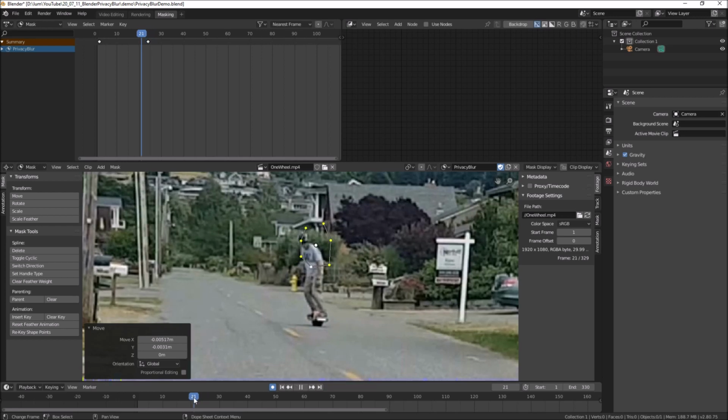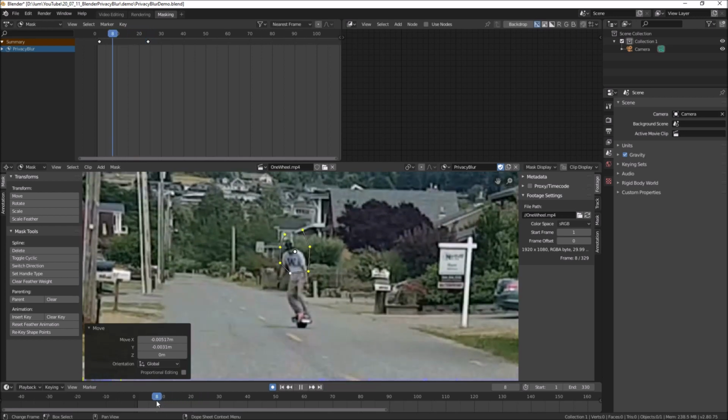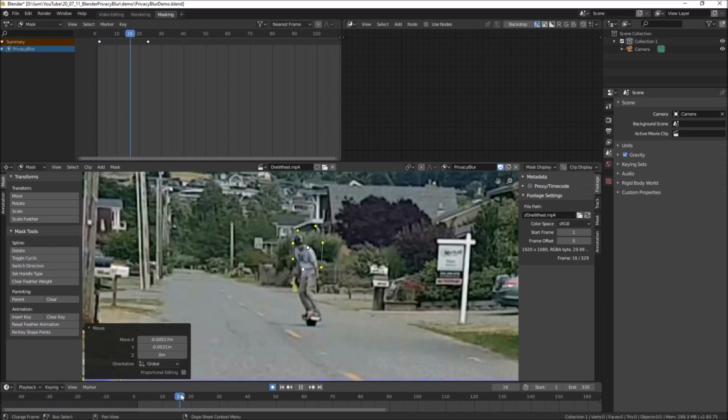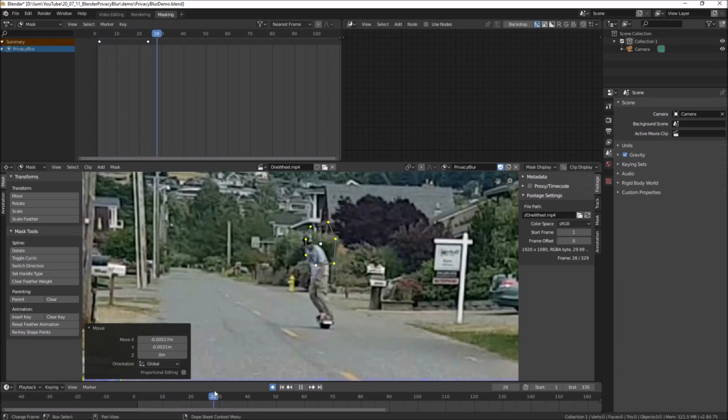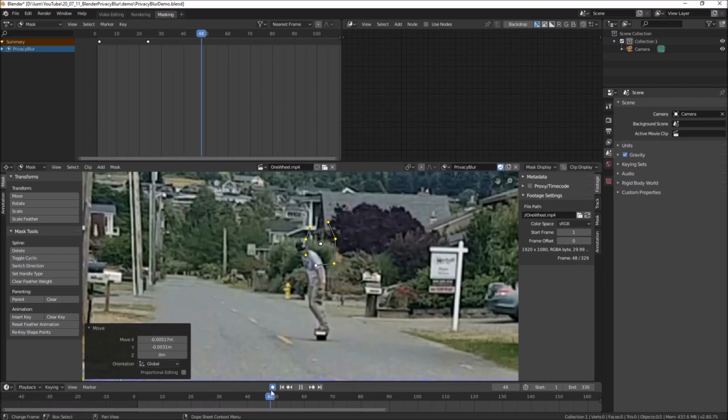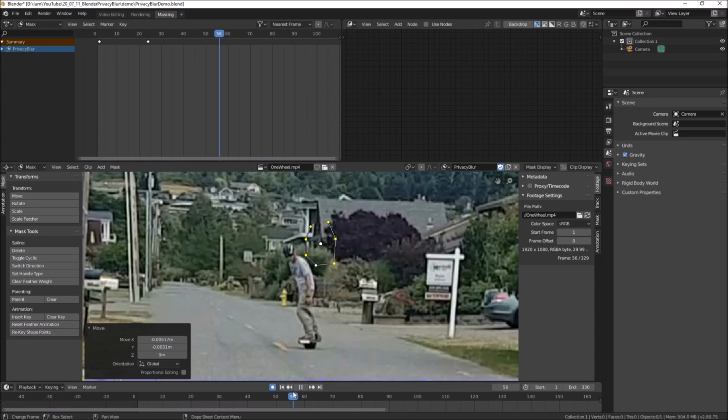So now if I zoom backwards, see, look at this. Isn't this cool? The mask is moving now with the subject. So again, let's just move forward a little bit. And again, it doesn't have to be precise. Maybe, you know, like, okay, here we go. The subject has moved a little bit, so I'm going to stop.